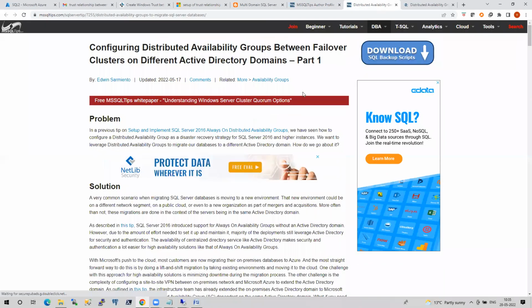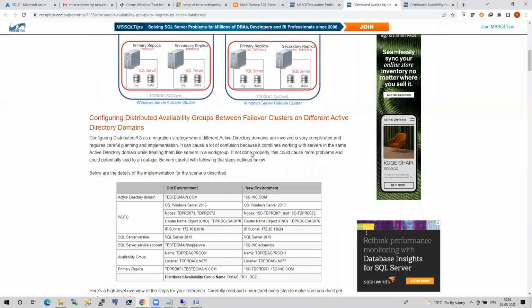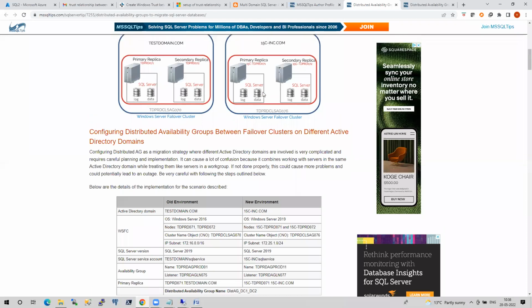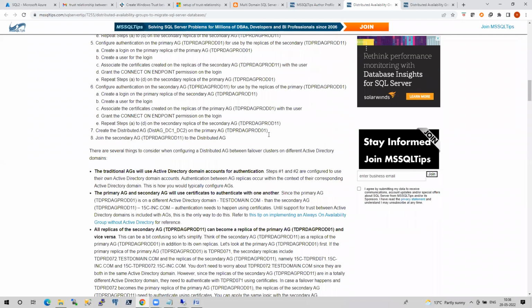If you want, you can refer to these articles. So this is the same thing. This is testdomain.com. This is 15cinc.com, some other domain. So two different Windows Server failover clusters. And now he is configuring a DAG between them, between failover clusters on different Active Directory domains. If you want, you can check this out.